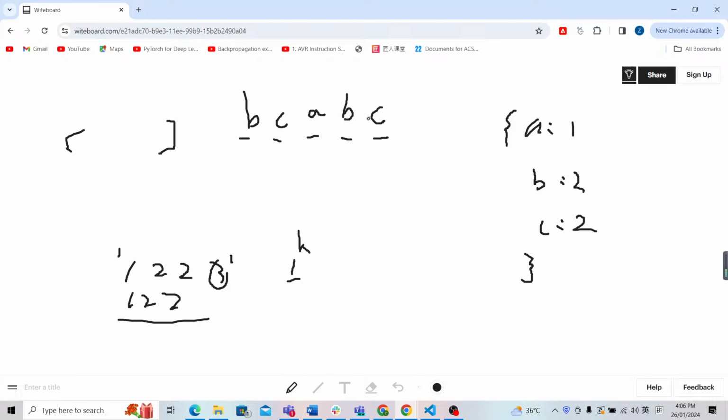Actually, this is BCABC. We can use a monotonic stack to check. First of all, we're gonna prepare a dictionary as a counter. We're gonna count the frequency of each character. If the frequency of a character is more than 0, it means the character inside the stack can be popped out if we need to. But how can we check if we need to pop it out? We're gonna check the sequence.